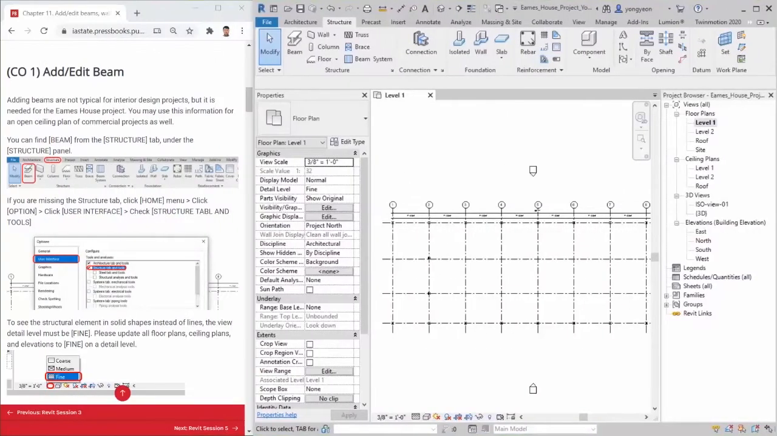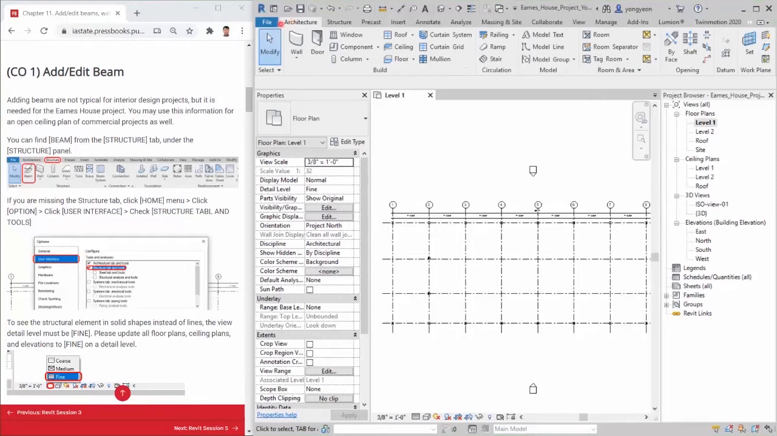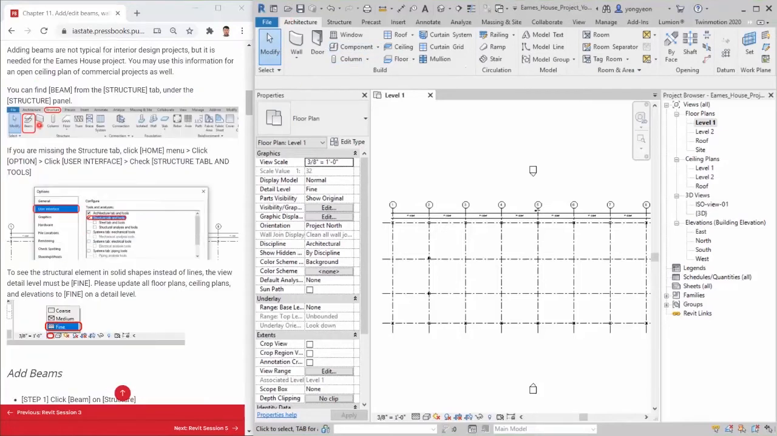Hello all. This tutorial will demonstrate how to add and edit structural beam families. Adding beams is not typical for interior design projects, but it is needed for the Eames House project. You may use this information for an open ceiling plan of commercial projects as well.